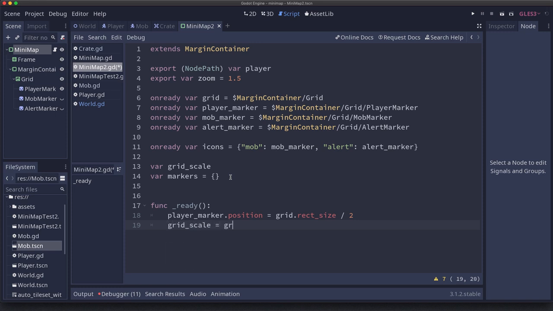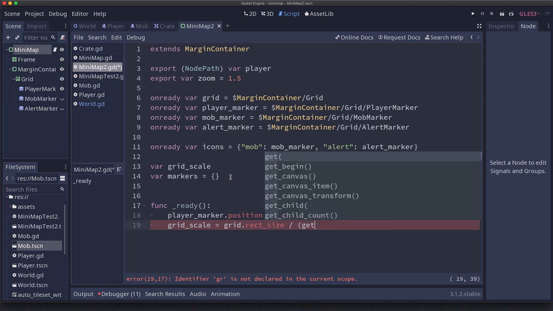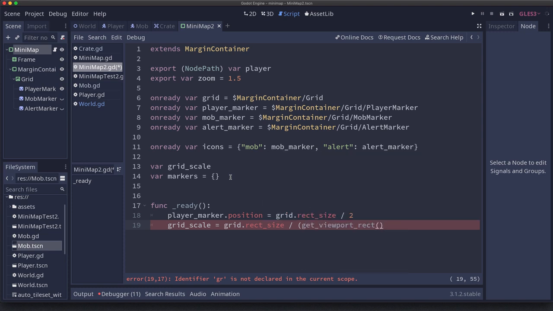And what that's going to be is we're going to take the grid rect size, how big our grid is, and we're going to divide by the viewport rect, which is the size of the screen, dot size, and then we're going to multiply by the zoom. So what this means right now is that the grid size will represent 1.5 times the viewport size. And then let's see how this is going.